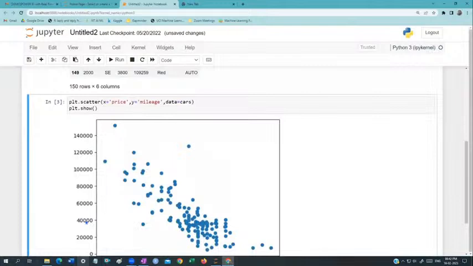So see, guys, I didn't write much script. I imported just 2 libraries, read the data, and plotted the data, guys. Now the same example I'll show you by using Power BI.